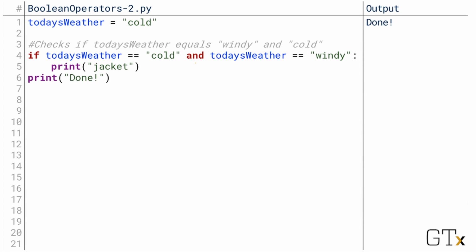Now, had we used and instead of or in that example, then this if statement would only be true if today's weather was both cold and windy. Now that just doesn't make sense. Cold and windy are two different strings, and so one string can't equal both cold and windy at the same time. But nonetheless, the computer doesn't care if our code doesn't make sense.